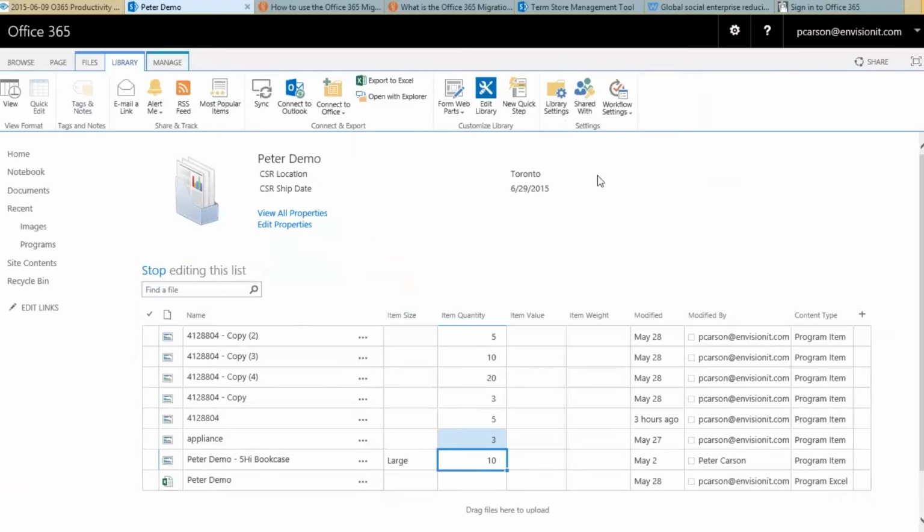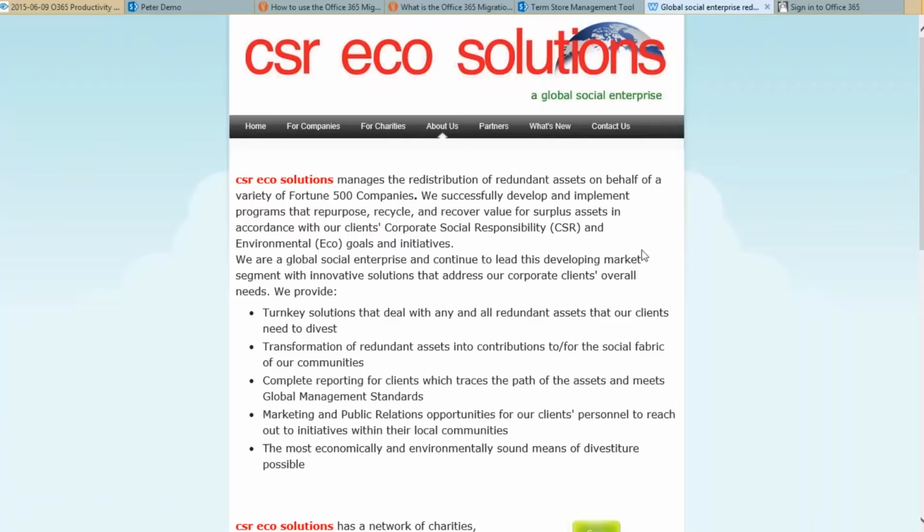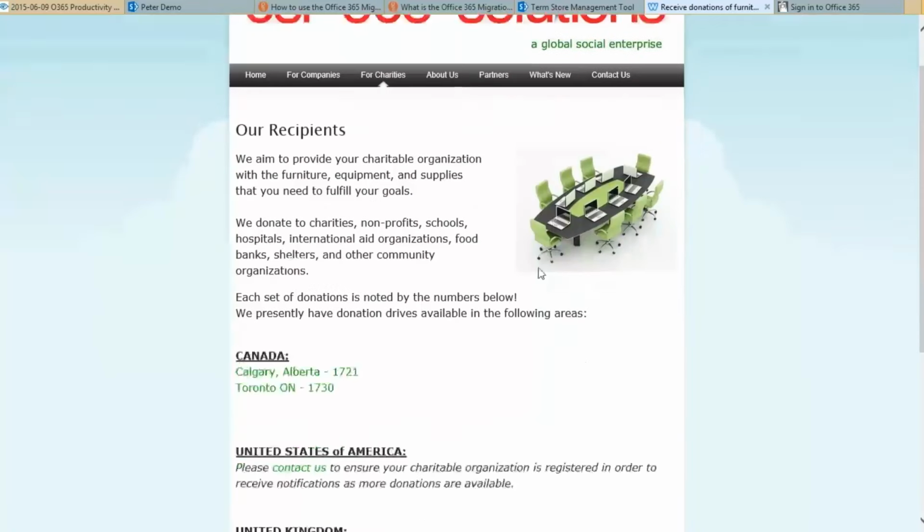What we're doing right now, if we go to the CSR site and come down into the For Charities section, we can actually see some of the programs that they're running there.